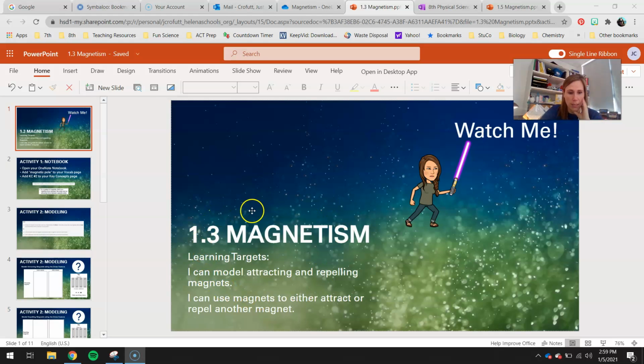Your learning targets for today are: I can model attracting and repelling magnets, and I can use magnets to either attract or repel another magnet. So your whole focus for today will be how do we get a magnet to attract to another magnet, and how do we get a magnet to repel from another magnet.